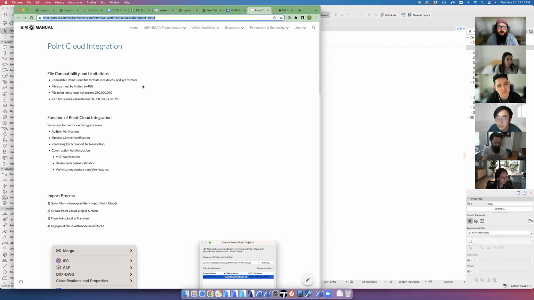Right now, there's a write-up on the next topic, which is point cloud integration into Archicad. This is on the BIM manual. I did share this link on the BIM channel on Slack. But this is what we're going to look at today for my part of the presentation.